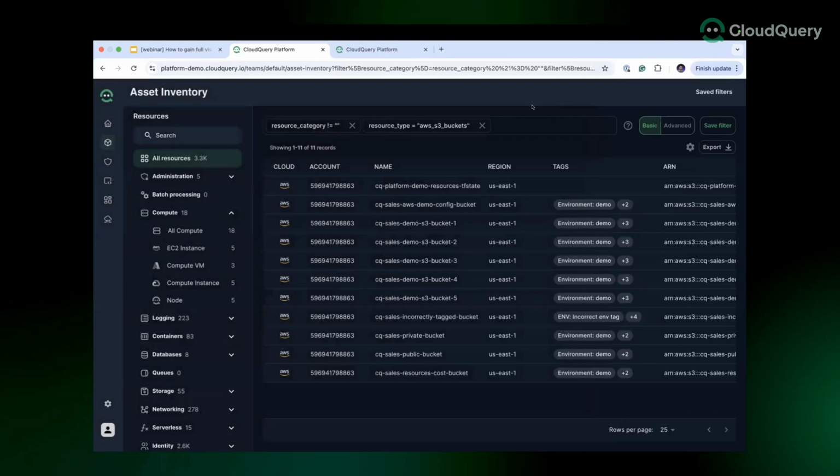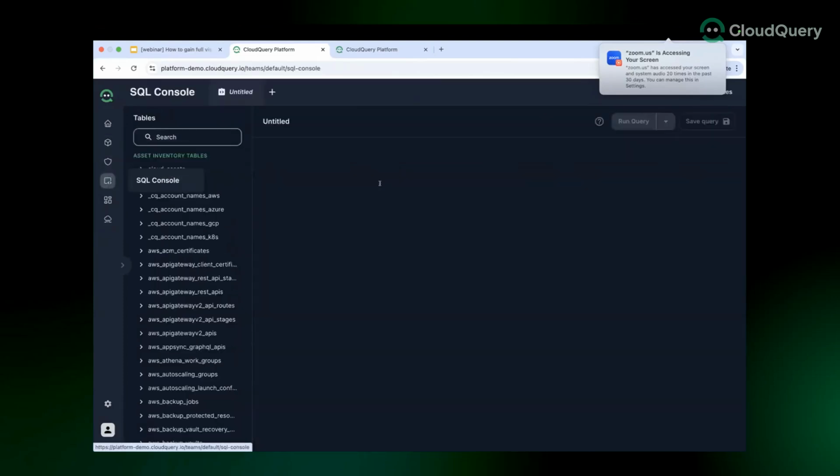So this is for the unified asset inventory. But we don't stop here, because we also want to give you the flexibility to write your own queries to uncover advanced insights. And that's where the SQL console can be really helpful. Within this feature, you can write queries and join different data sources and add more context so that you can uncover more important information about your infrastructure.